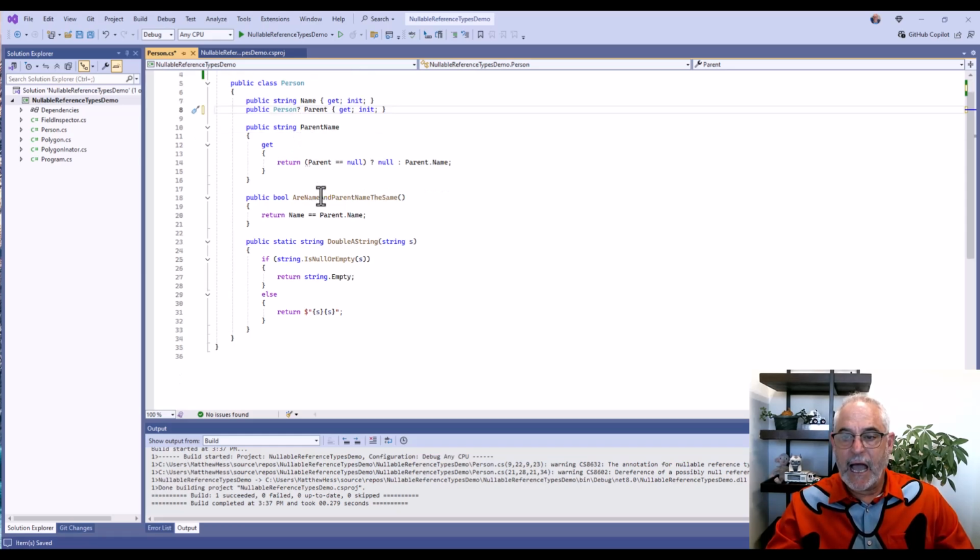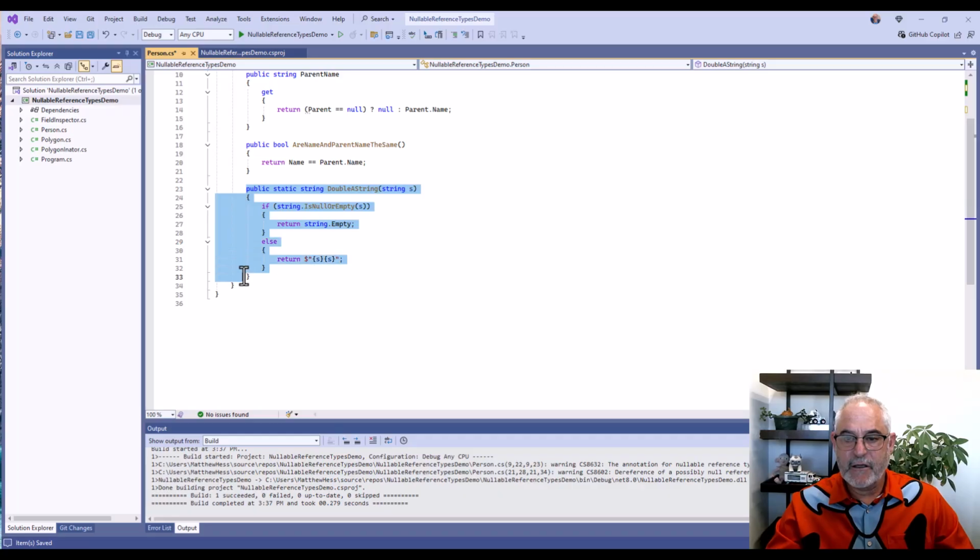Moving on, I can look at this function, double a string, which takes a string and makes two copies of it. And what we can see here is that, first of all, the input does safely accept nulls. It has a null check. So what we would want to do is mark that and say, this will accept a null. No worries, it's now properly annotated.